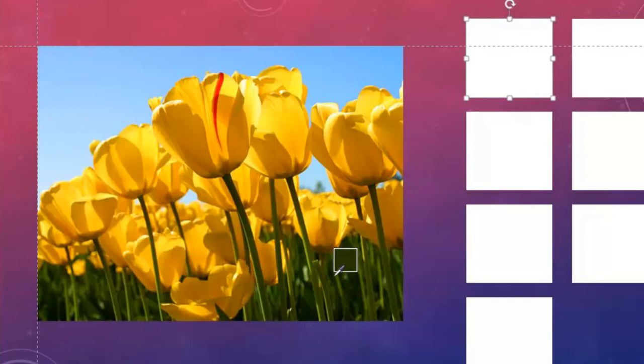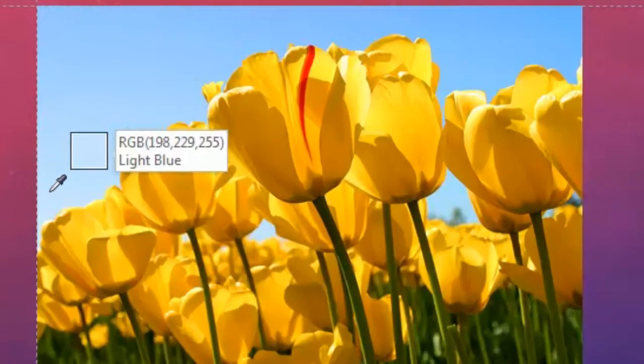You'll notice as I move it around on the image, it picks up the various colors. You don't have to be on an image. It'll also pull it directly out of whatever's on the screen. So what we want to do is use this light blue. So I'm going to hover over there. You can see the RGB values, red, green, and blue. The values here are 198, 229, and 255. I'll show you that in just a moment.